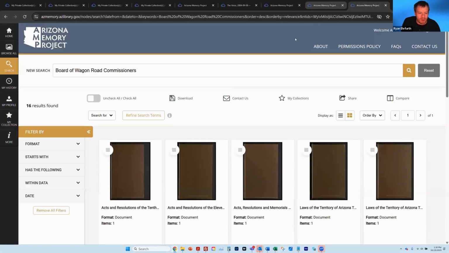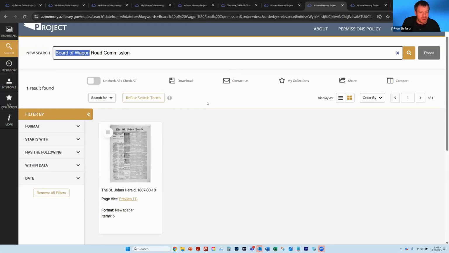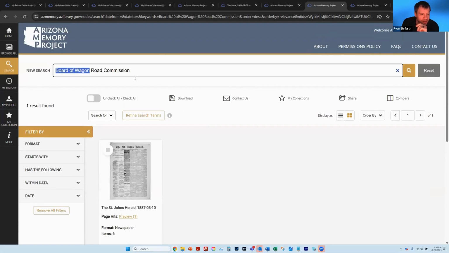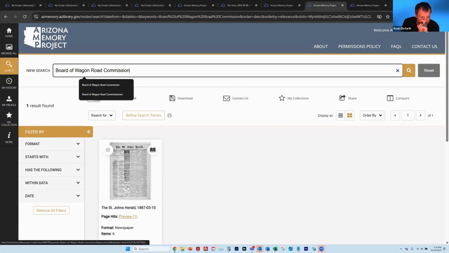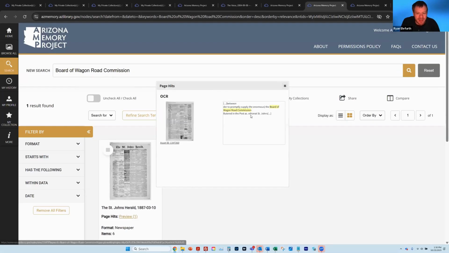And I will mention one thing while we're here. It's a known issue with newspapers, and it has to do with highlighting text. So running this search, Board of Wagon Road Commission. Okay, fine. Found one search result. It's going to give you a preview of where it found that term. Oh, cool, Board of Wagon Road Commission.